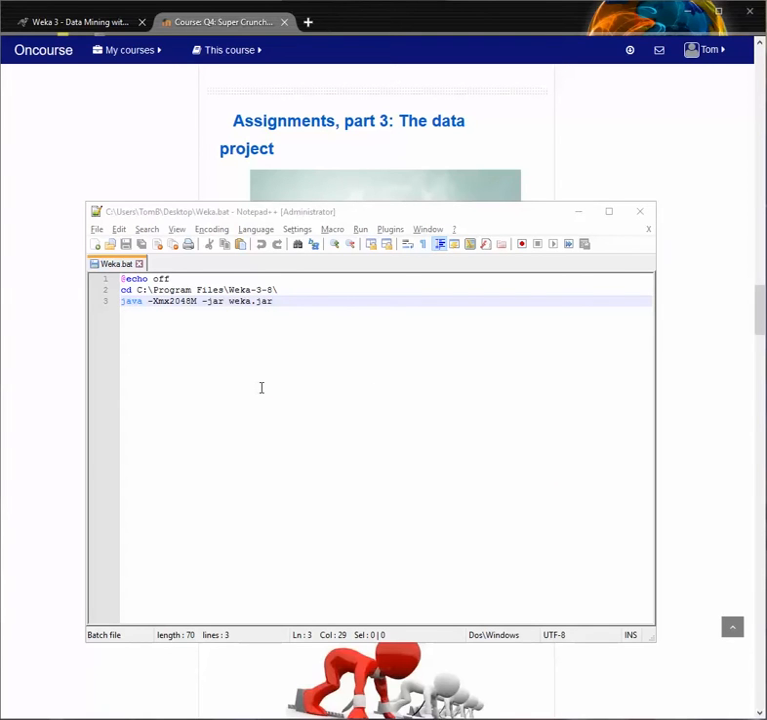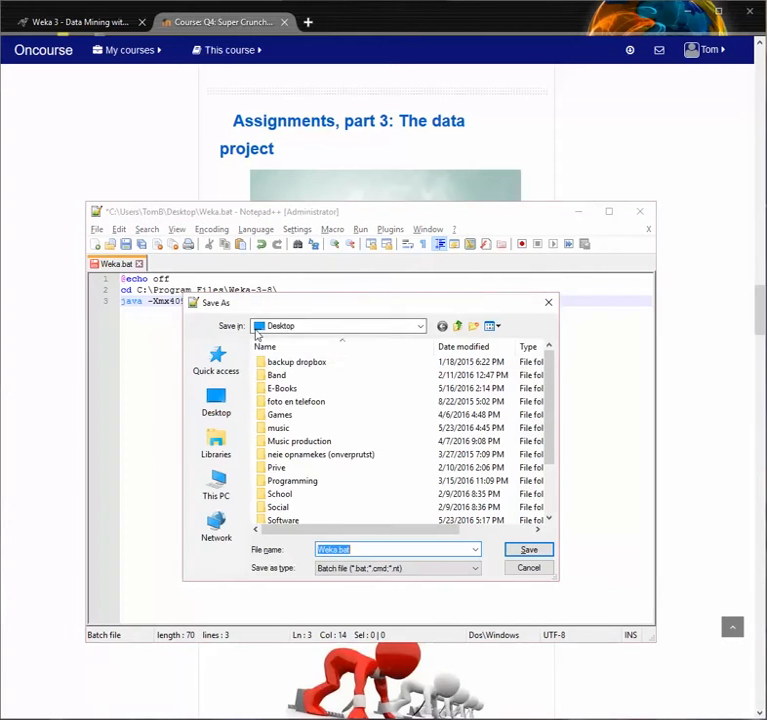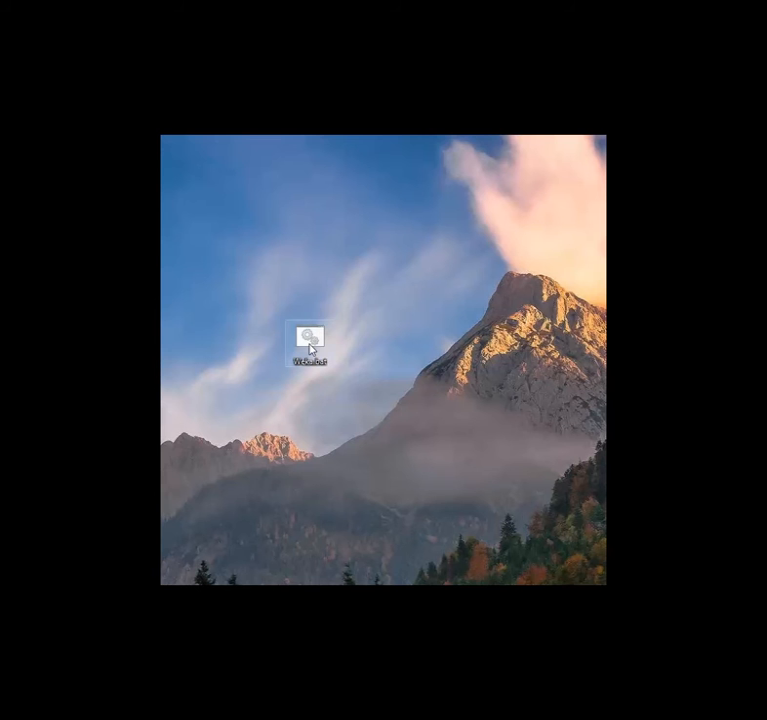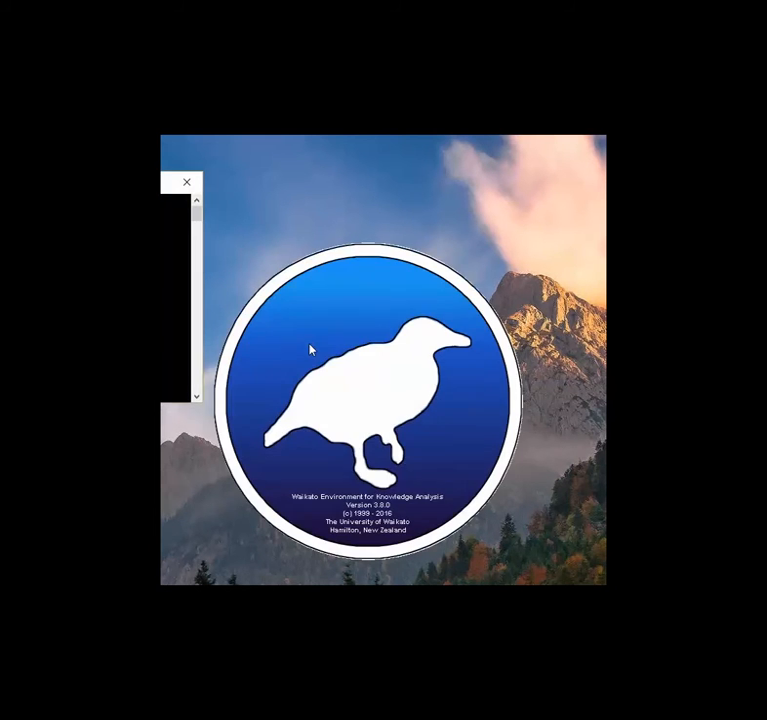For those who want to have an easy shortcut to Weka, you can add the following into a new file. Just specify the amount of memory you want to assign to Weka, whatever you prefer. The important thing to do is put it somewhere on your desktop, and make sure that it's not in text format but in BAT, which is a batch file format, and then save it. Once you click on this newly created file on your desktop, Weka will start up.